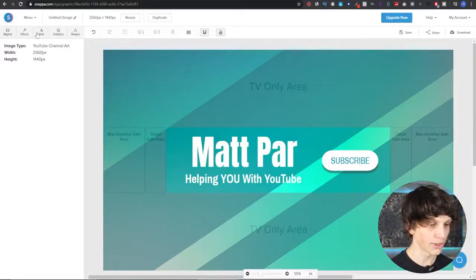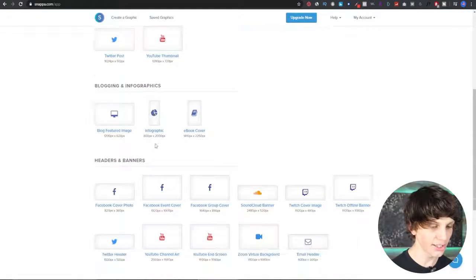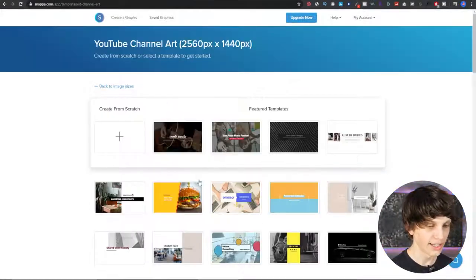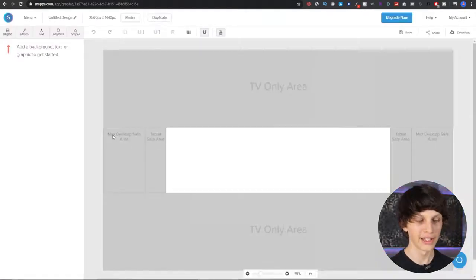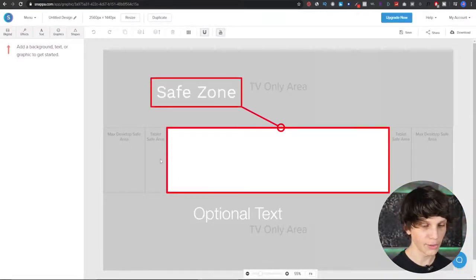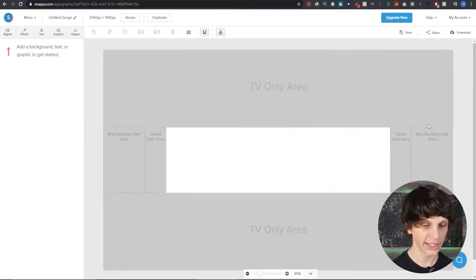So again, to do that, all you have to do is go up to menu and select create a graphic. And now let's go down again to YouTube channel art and then select create from scratch. Now this is going to just give you the template, and this right here is the safe zone for both desktop and mobile devices. So this is what will for sure show, but on a TV, this whole huge thing will show. And if you're not using Snappa, no problem at all.